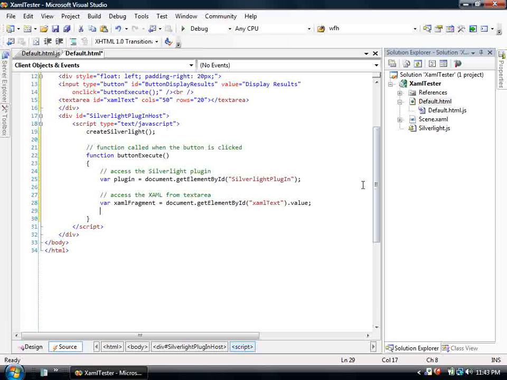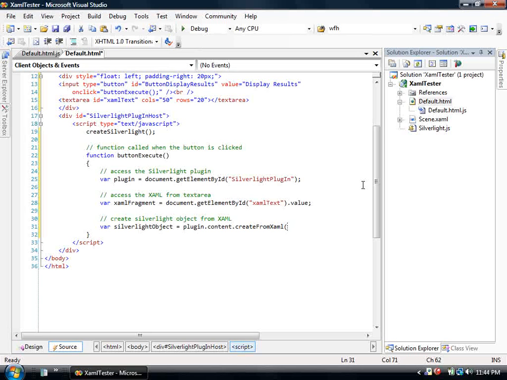Now, the next challenge I have, and this is really the heart of this video, and that is we need to create a Silverlight object from the XAML. We could do this by creating another variable. I'll call it Silverlight object. And that's going to equal, I'm going to use our instance of our plugin, go to the content property, and call create from XAML, and pass in the object created on line 28, XAML fragment.